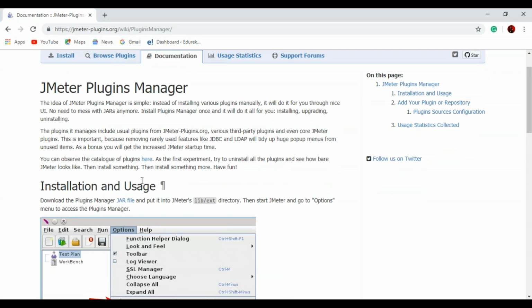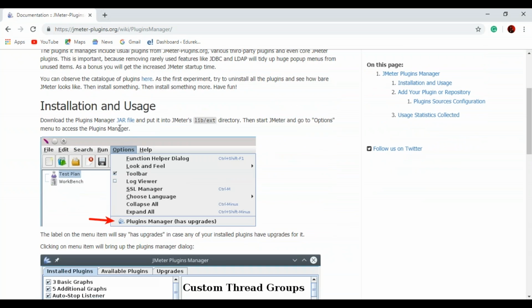Now for installing the JMeter plugins manager, all you need to do is just download the jar file from here. So you just have to download the plugins manager jar file from here. I have already installed this in my system. Here the steps are also written. So first you have to download the plugins manager and put it inside your JMeter directory.